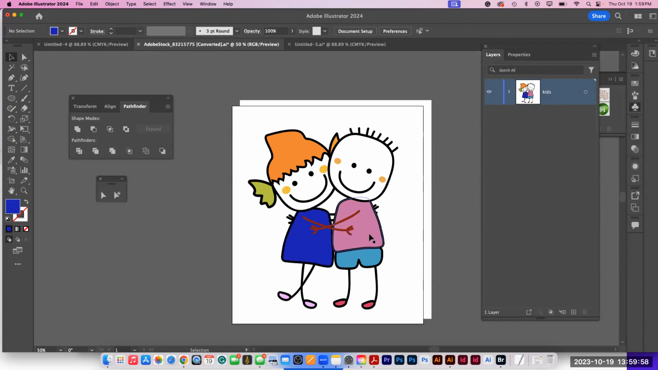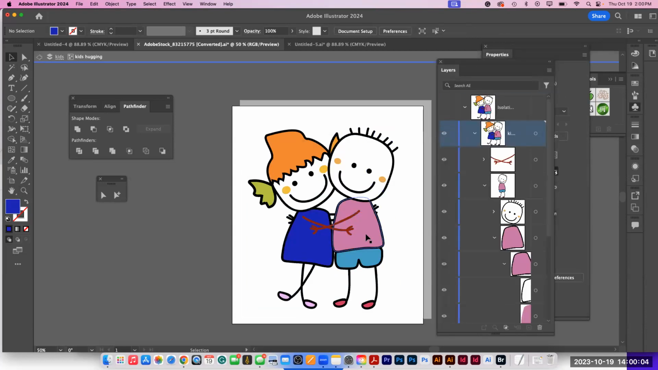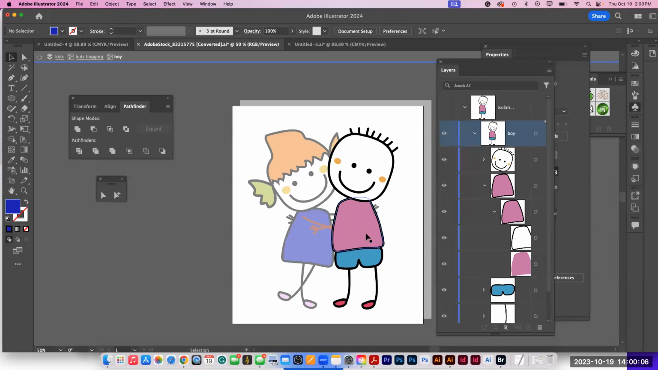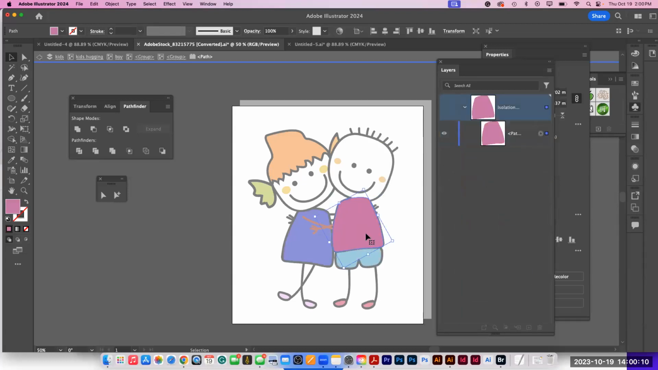So let's say I want to change his shirt. Watch the layer while I'm isolating. Double click. It still goes to the group. And now look at this. Where am I? I'm just on a shirt. Can I fix it now with the direct selection tool? Look what I'm doing. Deselecting. I'm not getting out of it.